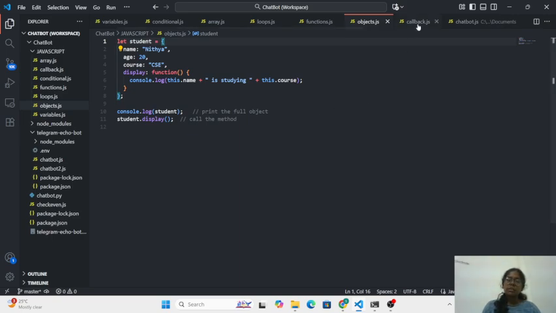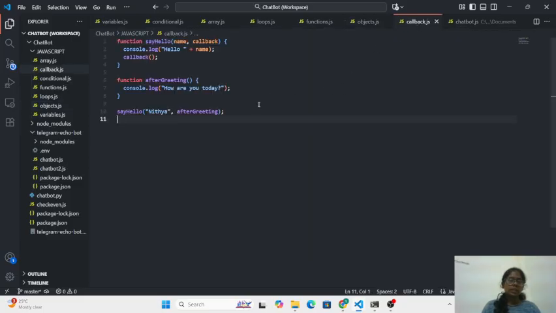So callback functions are a concept of Node.js. A callback function is a function passed as an argument to another function which is executed later. Here, after greeting is passed into the say hello function. So this is a concept of Node.js.